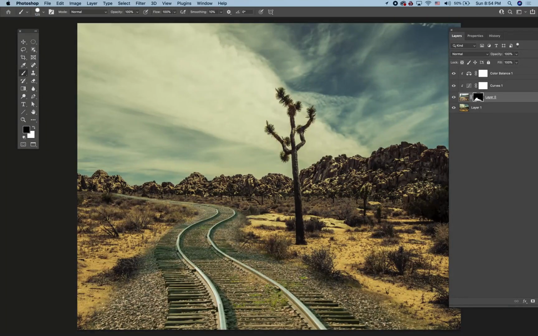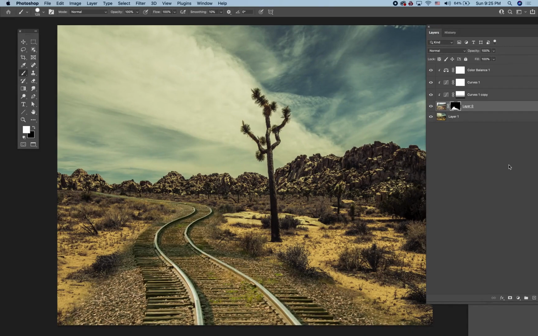And let's take a look at the whole thing. This is looking pretty good. Obviously, there's a lot of work to do here with cleaning up this edge, making it blend in a little bit better, and matching these colors to each other. But this is a really good start for the transformation.